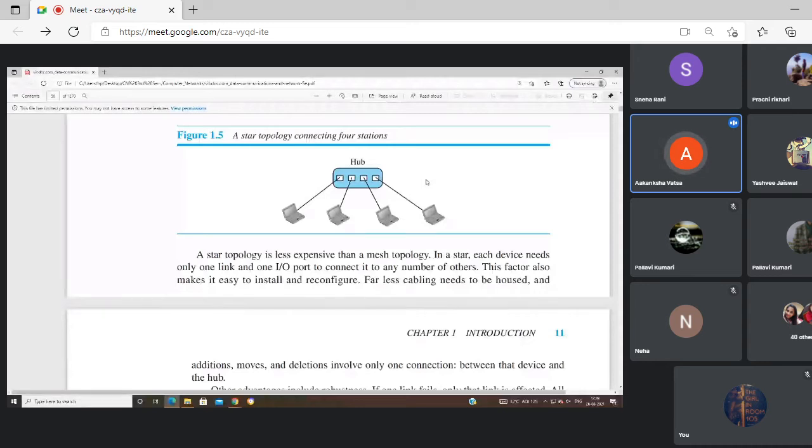Suppose you have a hub in your lab, and you have built a LAN using the hub in your laboratory, your lab in the college. If your hub goes down, the entire LAN will go down and no system will work, and you cannot communicate with other systems in the absence of this hub. So that is the biggest disadvantage. Otherwise, you have to ensure the reliability of this hub. In case of any failure, you have to replace it or repair it as soon as possible.